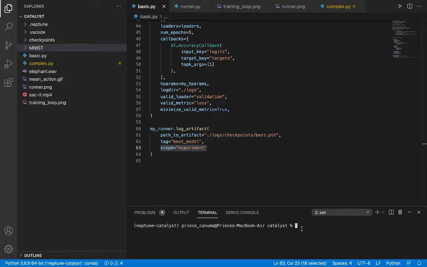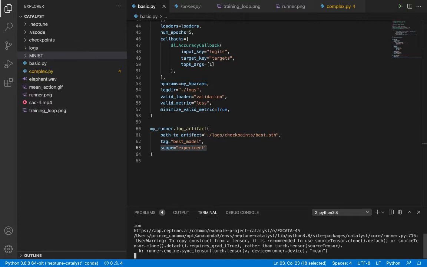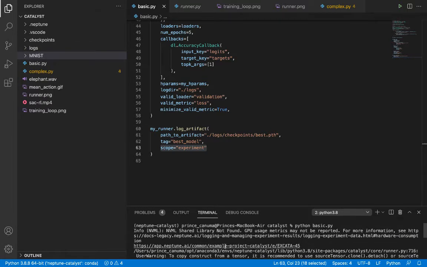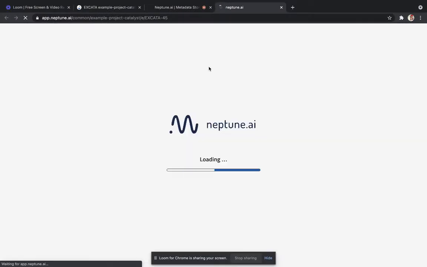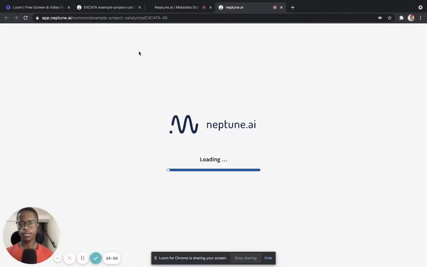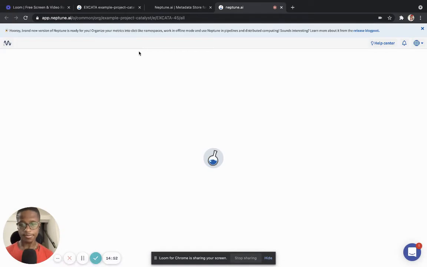So now let's run this. This one is the basic example. Okay, Python basic dot UI, right? This will take a few seconds to load. And once it does, it will give us a link. You see here, app Neptune .ai, and then there's a project name with an ID at the end. You click that and you follow that link. Let's start with a run.